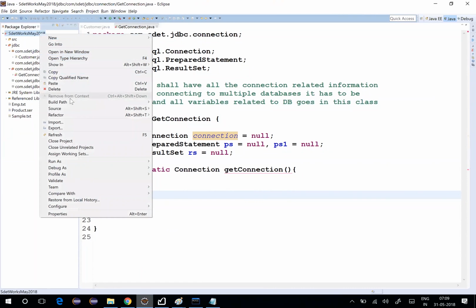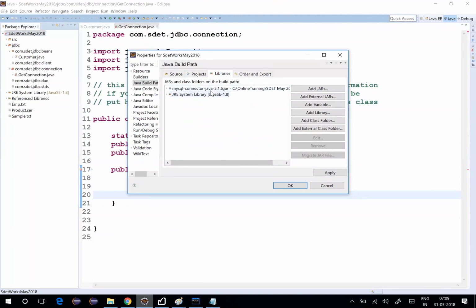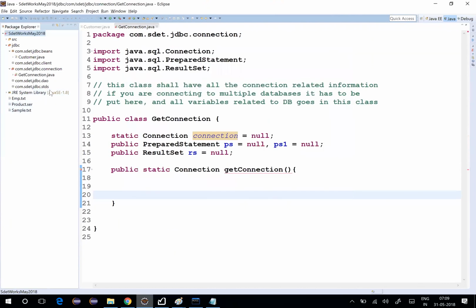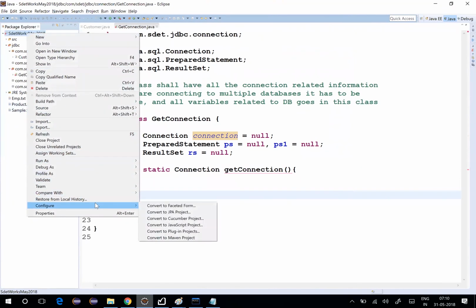I'll go back, build path, configure build path, libraries. Under libraries, I just want to remove it. I don't like to add it this way. I'll say apply. Okay, so my file is not there. Or I can right click on this application, make this application configured.